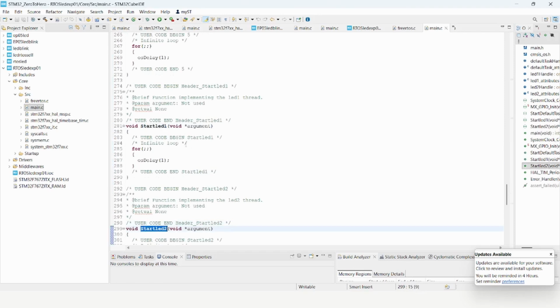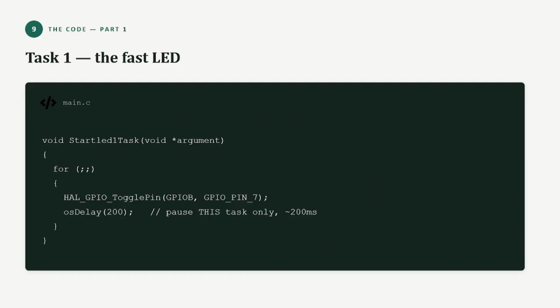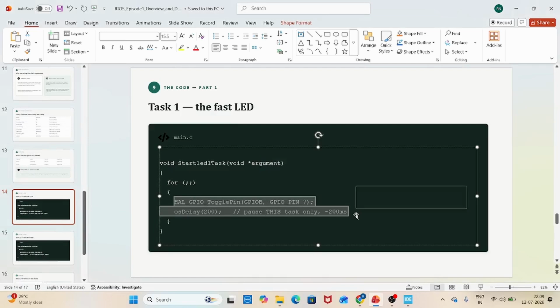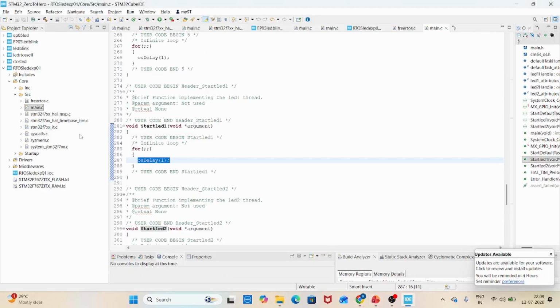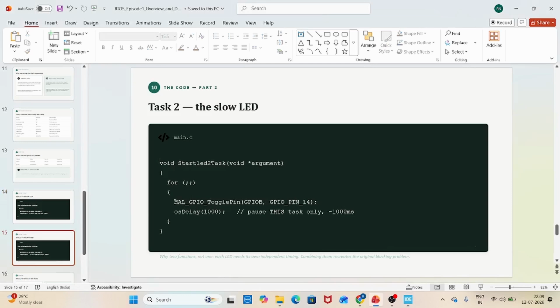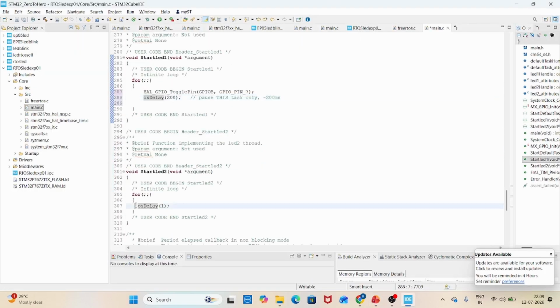And now we will simply write our LED logic over here. For that, you can see our first task will be toggle pin 7, PB7, with a delay of 200 millisecond. So I'm just copying this here. The first task will be toggle LED PB7 with interval of 200 millisecond, and second task will be toggle LED PB14 with interval of 1 second. So this is another task.